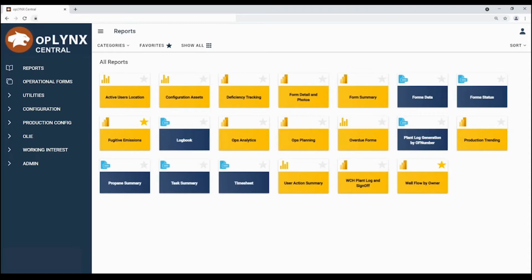First thing to note is how to get to the deficiency tracking screen. Once you're logged into opLYNX Central, make sure you go to Show All under Reports, Show All, and you should see the deficiency tracking screen come up.